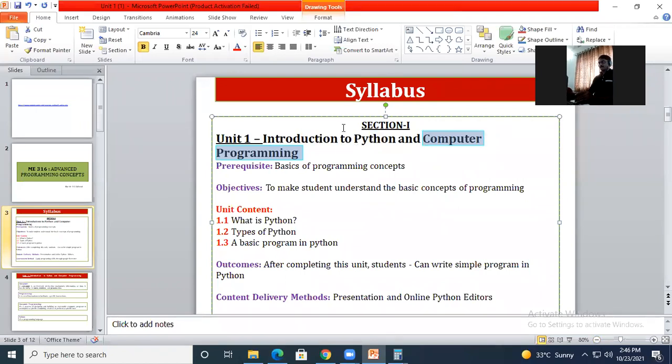Now, is everyone looking here at the screen? Yes. Are you looking at the screen? Yes, sir. Okay.